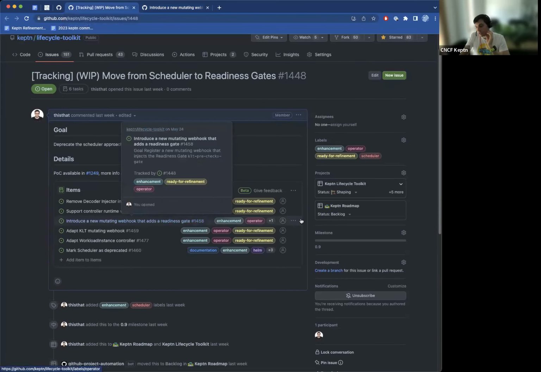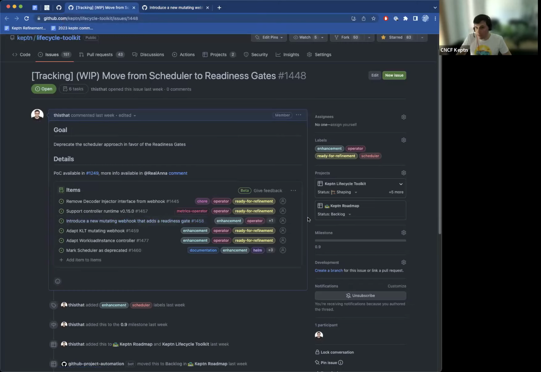Why this? Because we don't want to get rid of the scheduler immediately. We need to wait until the readiness gates API is stable. And also we need to check if the Kubernetes server is at the right version, because they plan to be stable in version 1.26 or 27. I also forgot exactly which version.